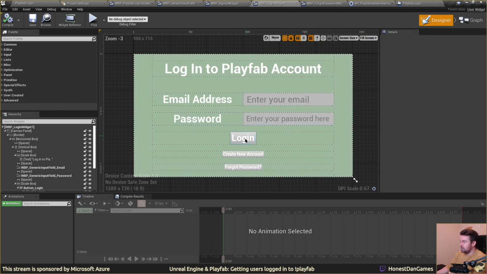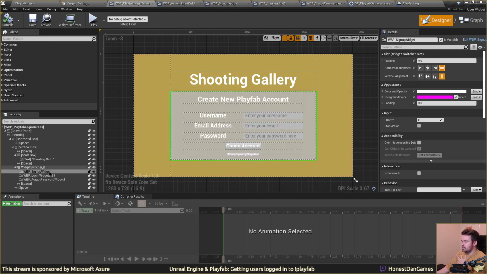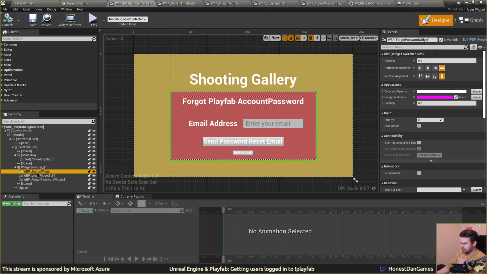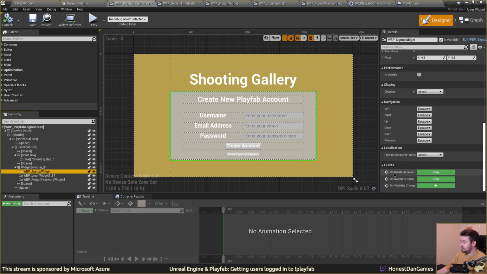We have the same thing for login, and we have the same thing for our forgot password one. So when we added all of these to our widget container, our widget switcher, sorry, that meant that we can now access those event dispatchers that I talked about: on create account, on switch to login, these. So these we've then gone ahead and implemented.